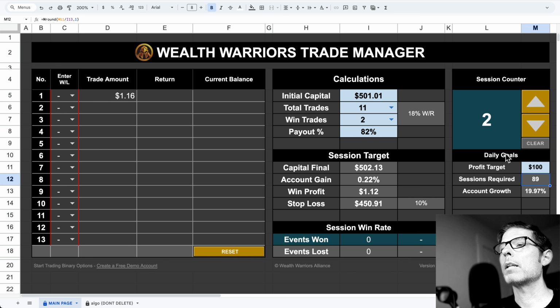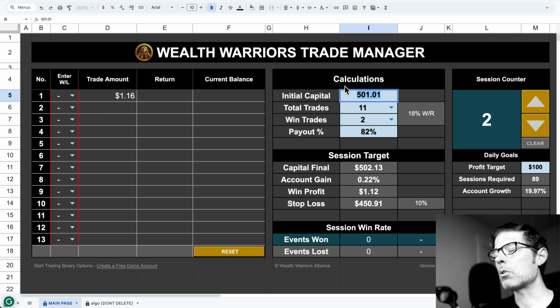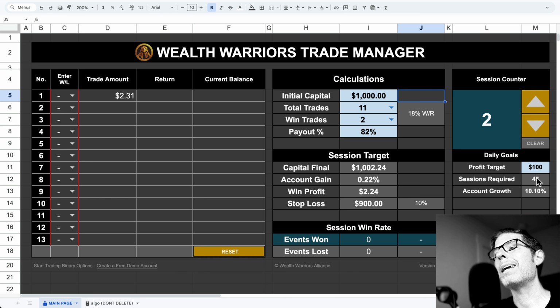Now for the profit target, let me make a slight little change here. Let's just say your initial capital is $1,000. Losing my voice here. As soon as I enter 1,000, now the sessions required has pretty much cut in half. That's going to give you a total account growth of 10%. So that's 45 total sessions.